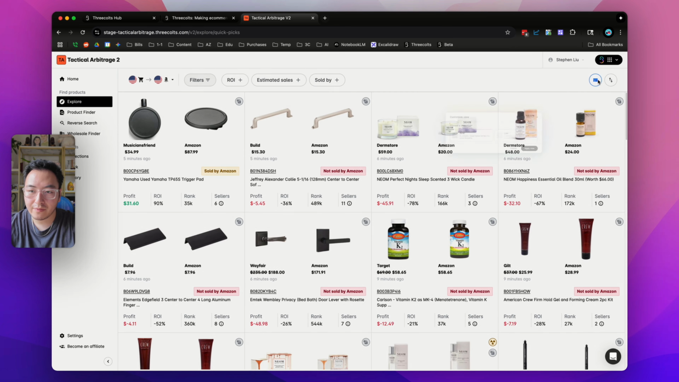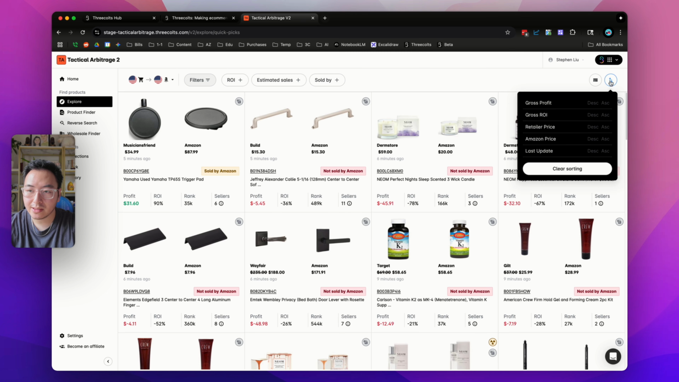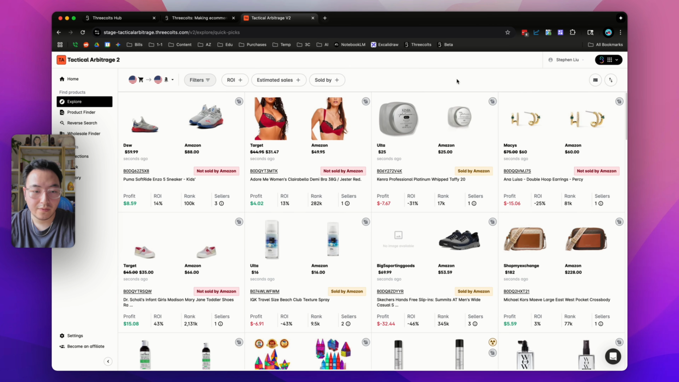I know a lot of people might prefer the other view, but you have multiple options depending on what you want to see. So you can also sort this data right here by clicking on this sort icon by the gross profit, descending or ascending, or the ROI, or the retailer price, Amazon price, or when it was last updated. So if you want to see the most recent information, you could click on descending, and all of these products were just found a few seconds ago right here.